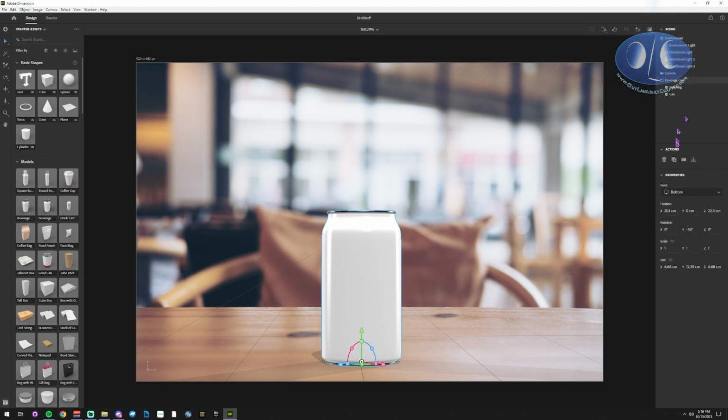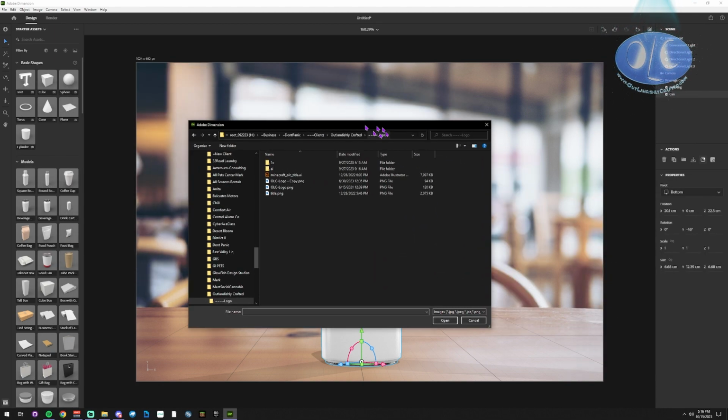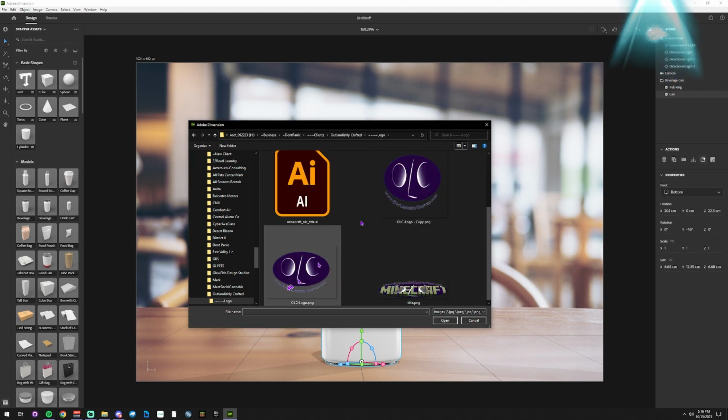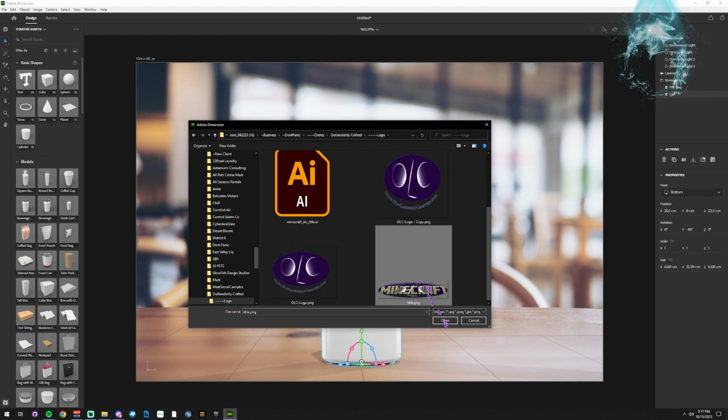So now we have this. If we come over here, we've got our environment, we've got our can, we've got the pull ring, which is at the top, and then we've got the actual can. We can then, on this side, say place graphic on model. It's going to open up a box so that you can select, and I'm going to select a logo. So I got a logo here, we'll do the Minecraft title logo.